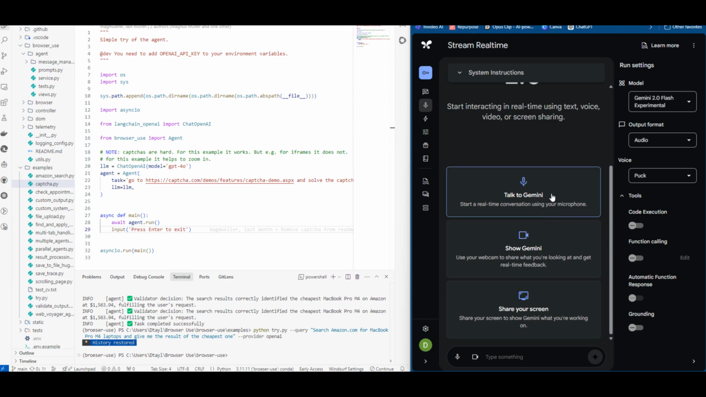Talk to Gemini is pretty straightforward. It connects to your microphone, whatever microphone you have, whether you're on mobile or on your PC, and you can talk to Gemini from your microphone. You can show Gemini what you're seeing, same for phone, same for PC. It takes control of your camera and allows you to communicate in real time what you're seeing, or ask it about what you're seeing. So that is really cool.